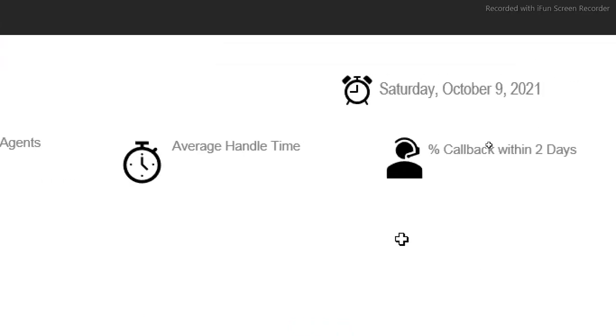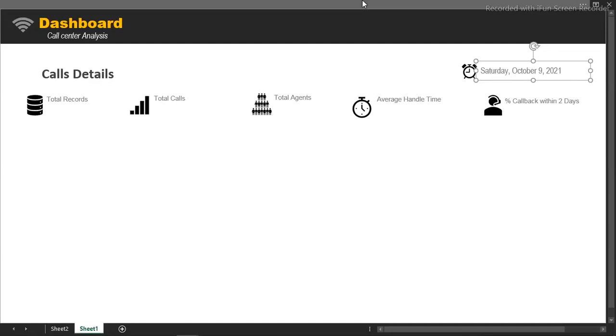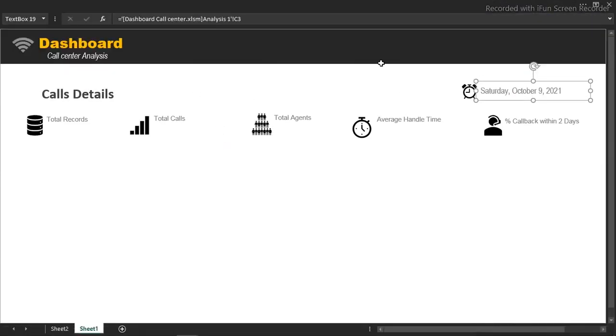So instead of starting to create this and wasting much more time, we can just do it like this. But one thing is, this has to be linked to a particular cell. This is not dynamic right now. I'm going to turn on my formula bar, and right now if you look at this, it's not looking into any cell. So we need to see how we can make this dynamic to be changing every single time.